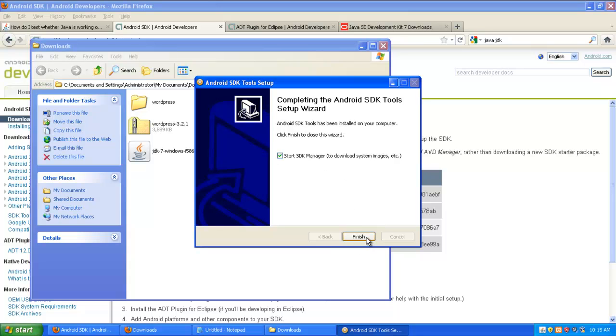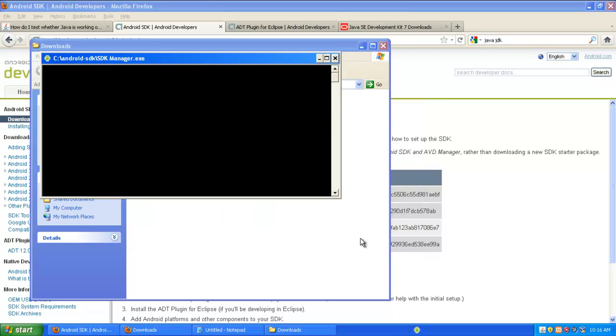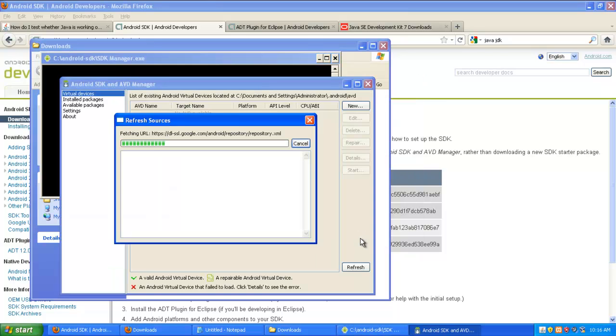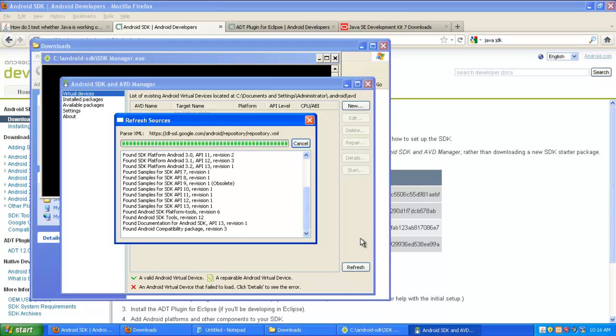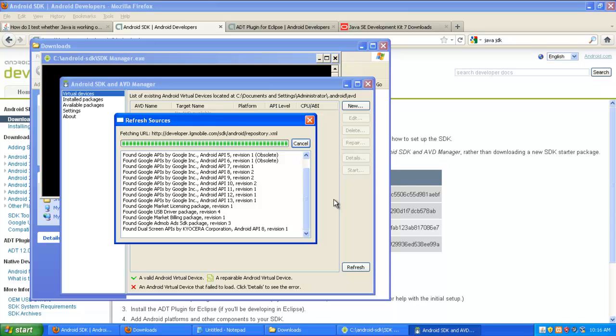And we can click. I'm gonna leave that check mark there. Click finish. It's gonna do its thing. It's fetching some stuff from Google somewhere. What we're going to do now basically is select the particular Android versions which we want to develop for.